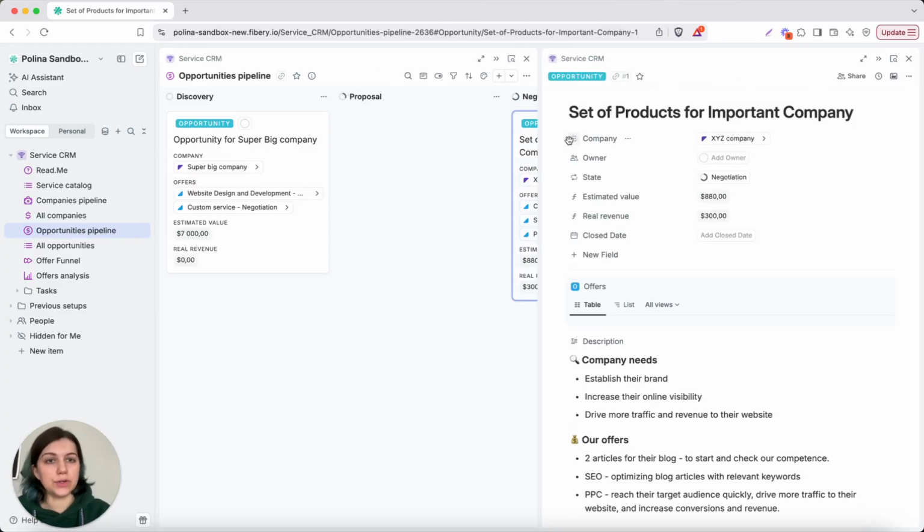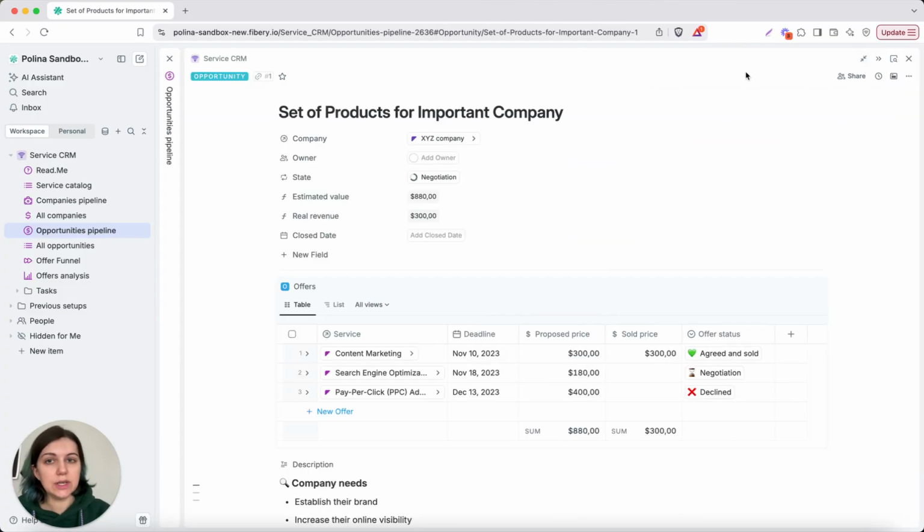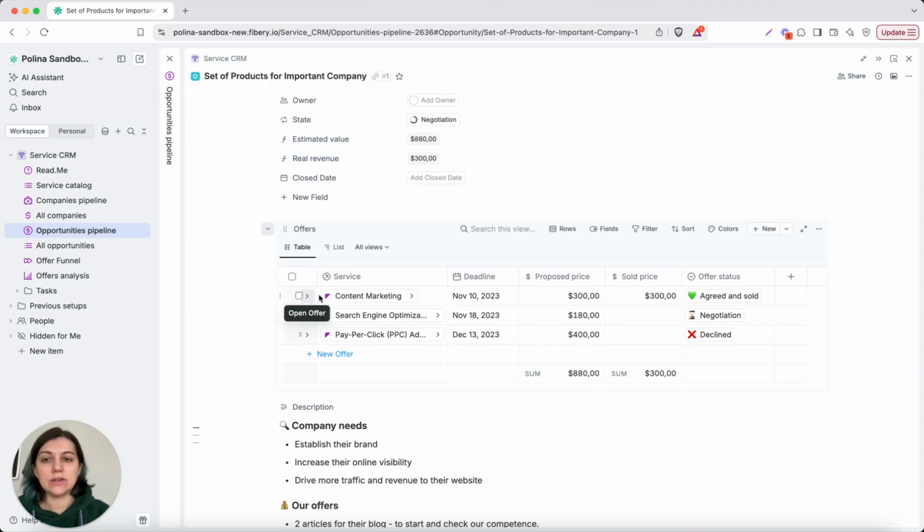So you can, for example, open this opportunity. We can see which company it is prepared for, who is the owner from our teammates, what's the state. Again, all of those are custom, you can change them. And close date, estimated value, and real value. So what are those formulas? Every opportunity has a set of offers.